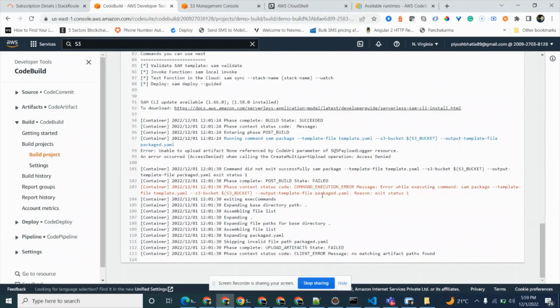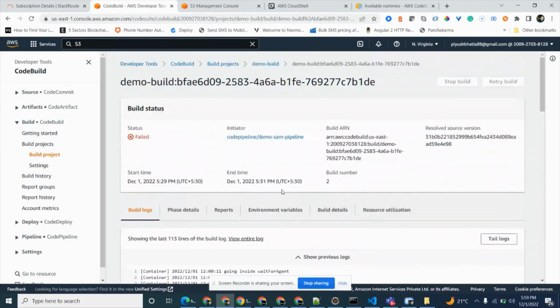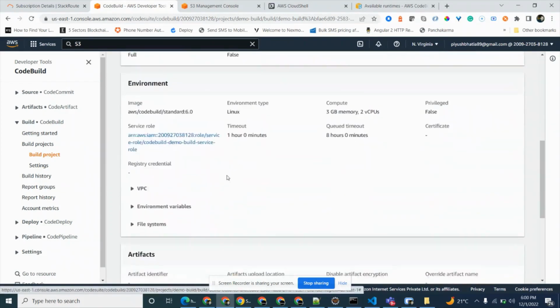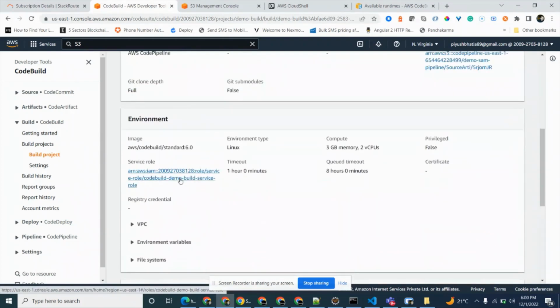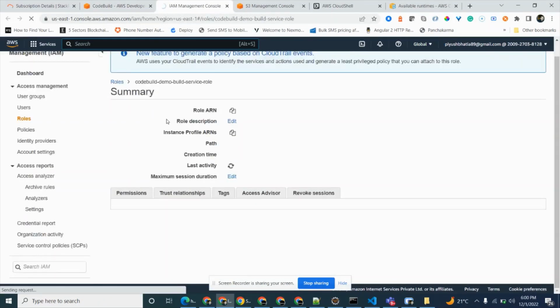Now we will see the error. The error is something related to the SAM package command. It couldn't actually push the document or the build file to our S3 bucket that we created. So now what we will do in this case is we'll have to go to the build details and we'll have to go to the roles. Now this role is for the CodeBuild.